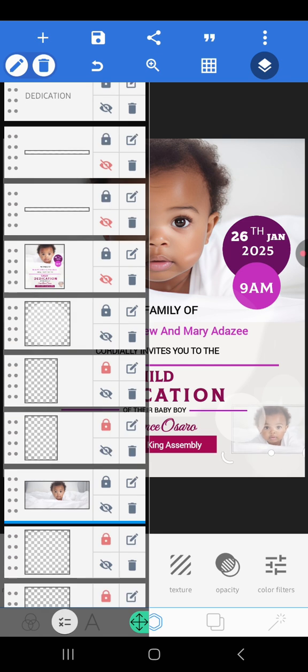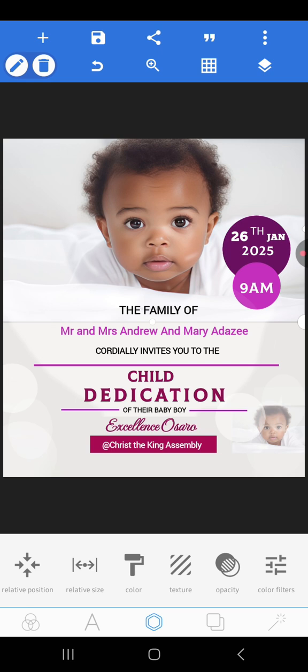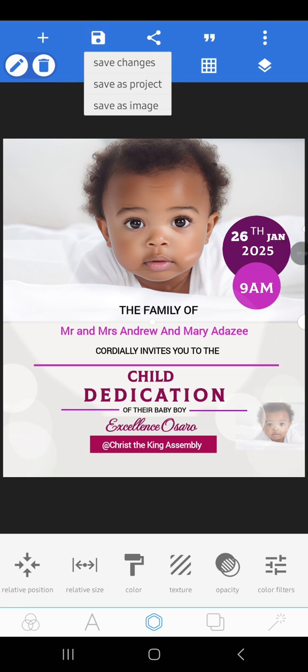So our design is ready. Once you're done with this, what you do is just to save it. You know how to save it. Click on save project. Then you can click on save image. You understand? Always save your project.